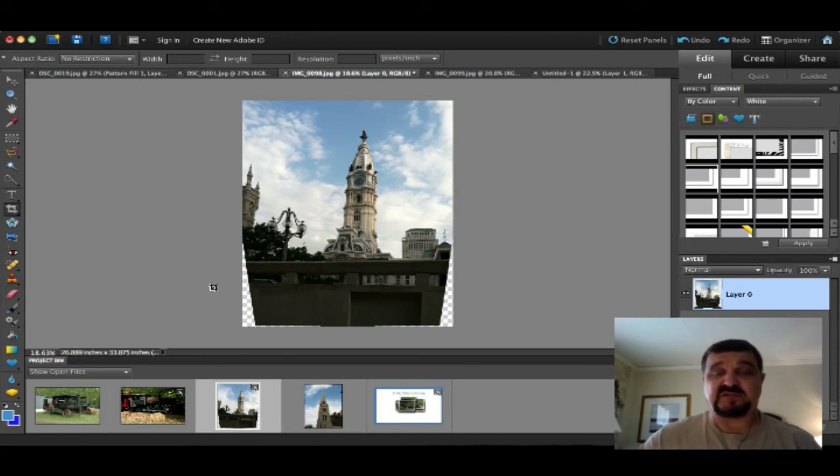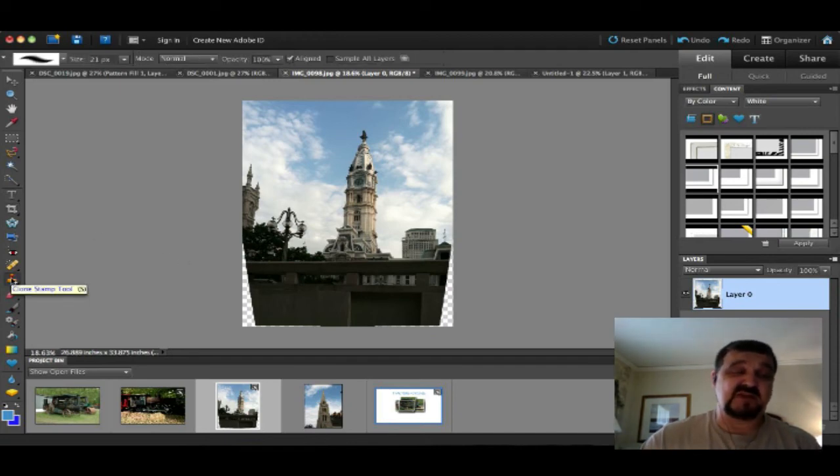So we're going to actually fix that up. And how would you fix that up? The easiest way is with the clone stamp tool. Can't talk this morning. Use the clone stamp tool and make that a little bigger.